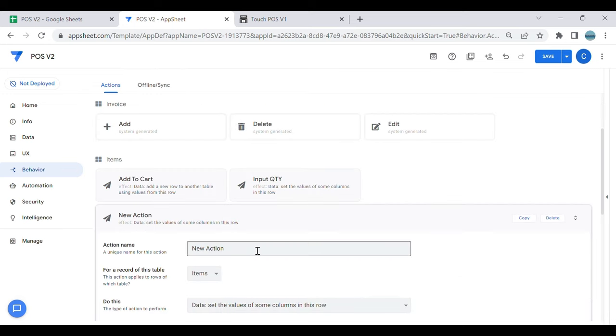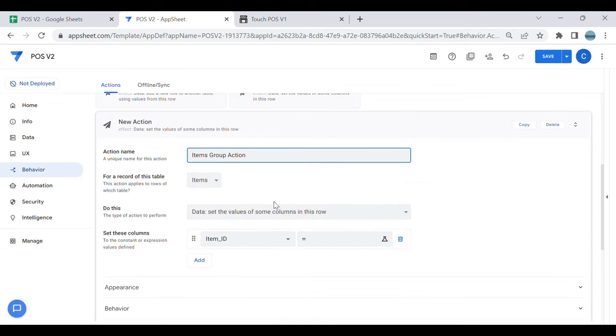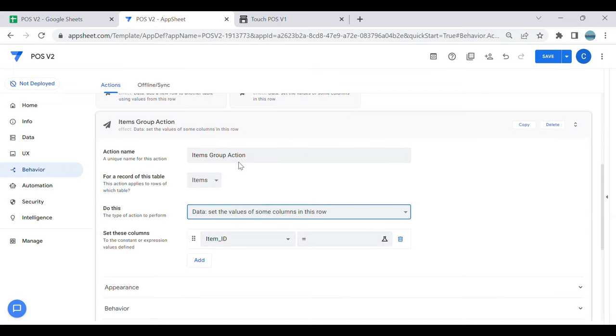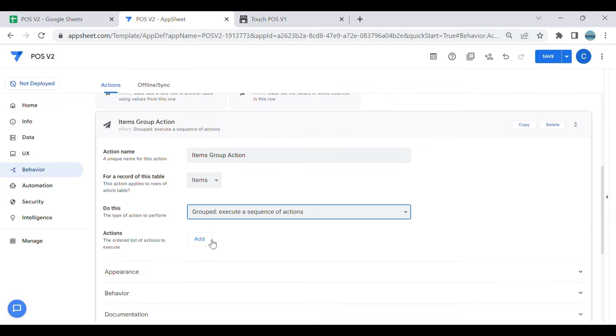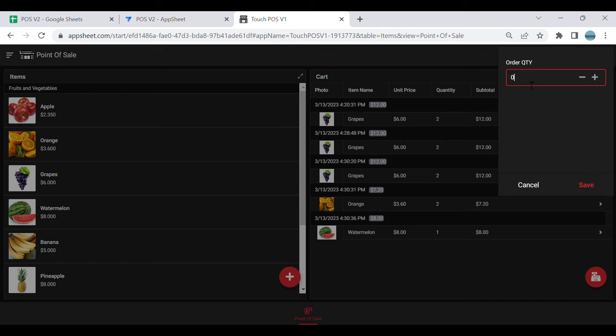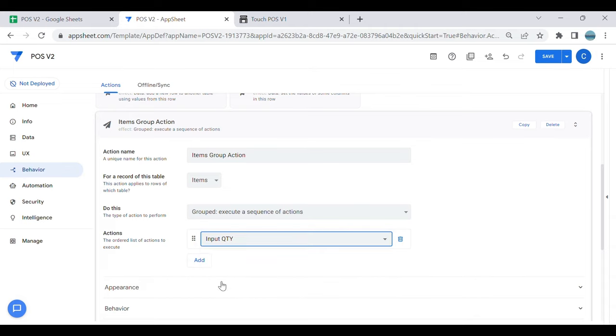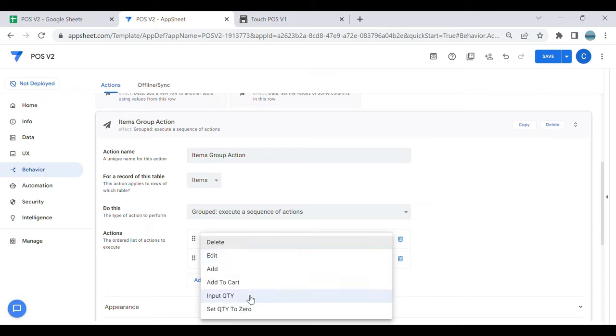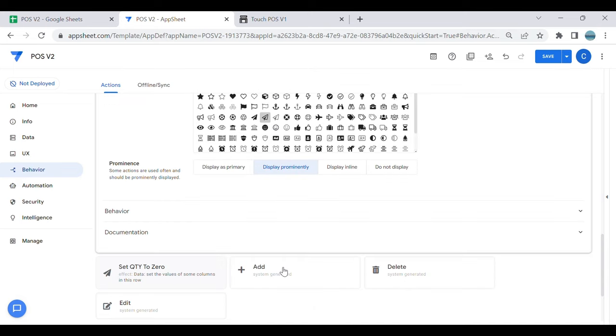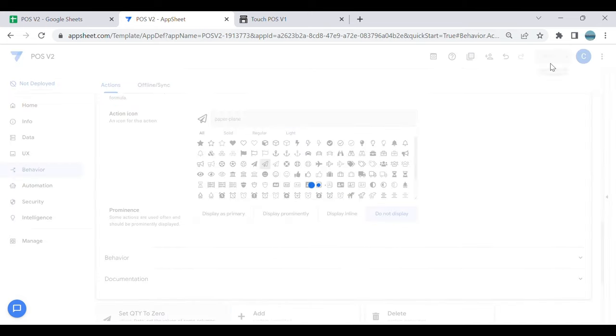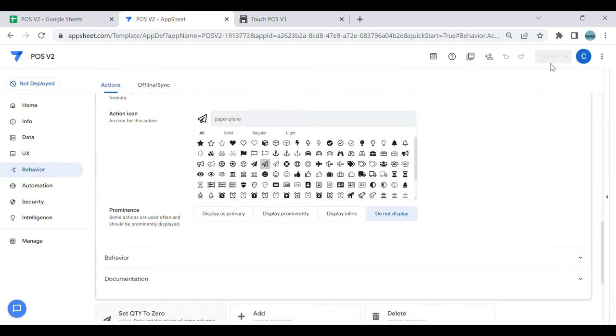Then here I'm going to create an action, and I'm going to name this group items group. Then here the record list table will be the same, and there is what we call group, execute sequence of action. Then the first thing we need to do is, before we copy, we need to capture the quantity. So the first action is input quantity. Second is copy, add to cart, or copy, and then set quantity to 0. And then the appearance will be do not display. All right. Let's save.